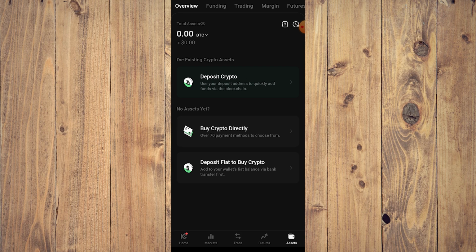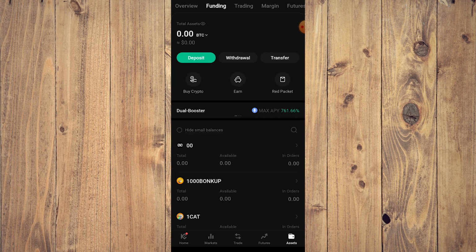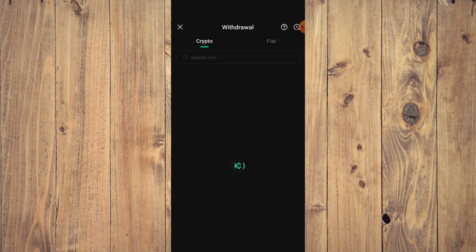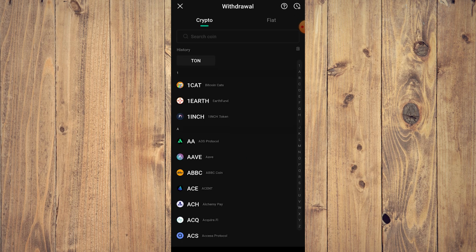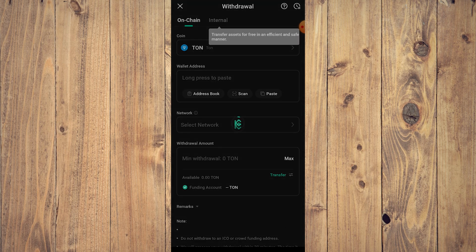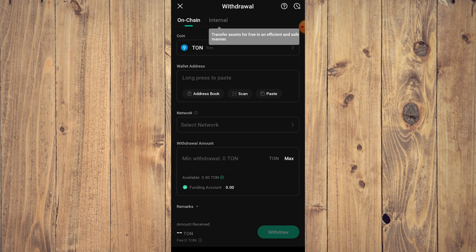And in Assets, what you want to do is tap on Funding. In Funding, what you want to do is tap on Withdrawal. And here, you're going to choose the cryptocurrency that you're going to withdraw or transfer to another wallet, which is Ton. And here, as you can see, you just need to paste the wallet address, which is the wallet address of our Tonkeeper wallet.